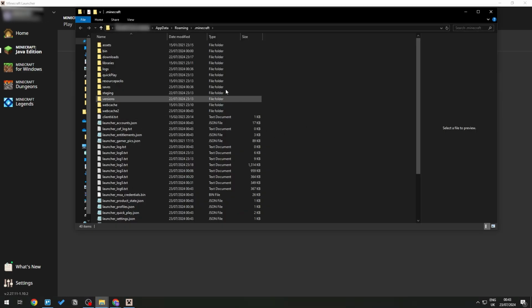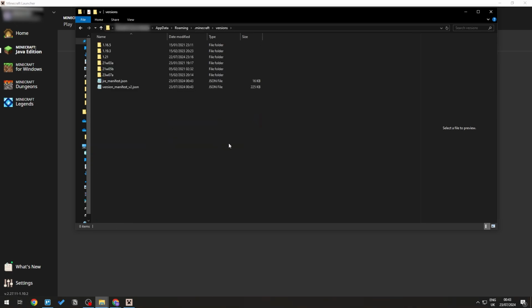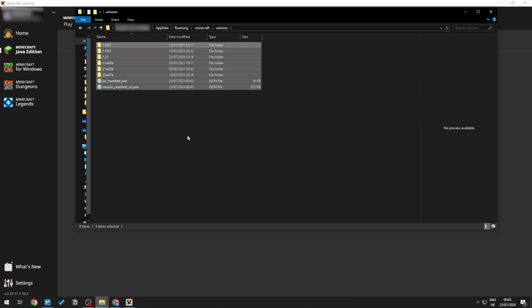This will open up the AppData/Roaming/.minecraft folder. So we are in the Minecraft assets itself, and then we're going to go into versions. Now you should be able to see all of the different versions that you have of Minecraft. So just select all of them and then delete them, and then your Minecraft launcher will notice that you don't have any Minecraft, and will just go ahead and download new ones.